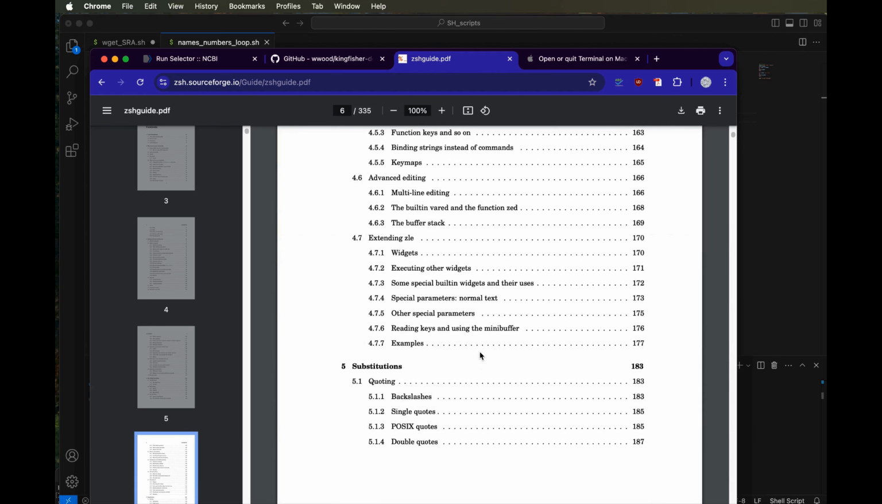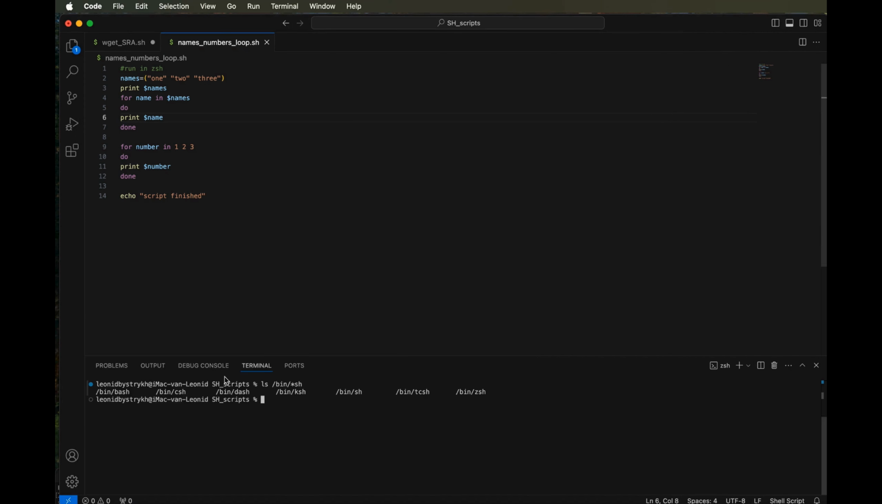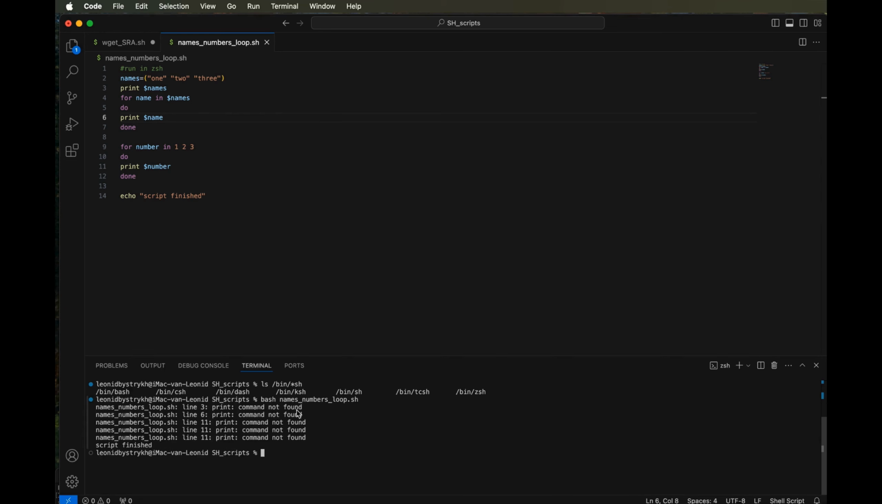Those shell languages have many things in common and also have a lot of differences in details. For instance, if you would run the same script in Bash, it will not work well. It will say command not found, not found, not found. So the print command, for instance, exists only in ZSH. You have to use echo instead, then it will work. That's my last comments, and good luck with writing shell scripts.